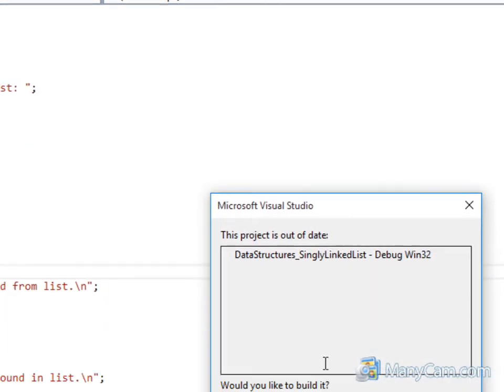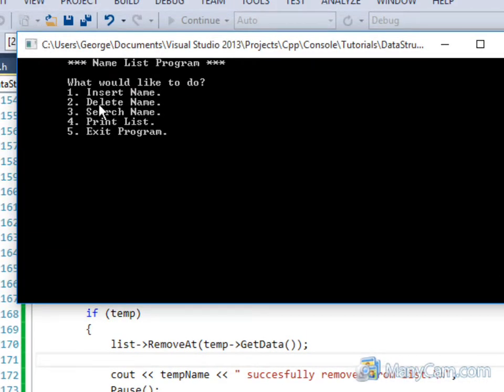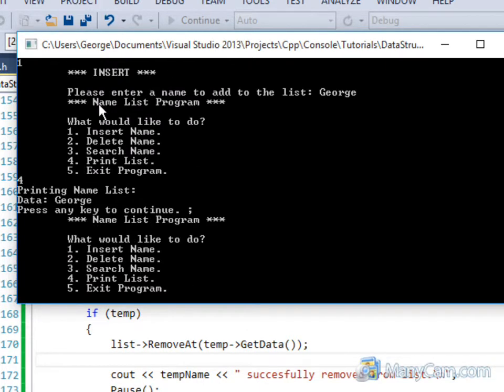Now we can run it, and let's do this again. Insert and then print. So we got George in our list.